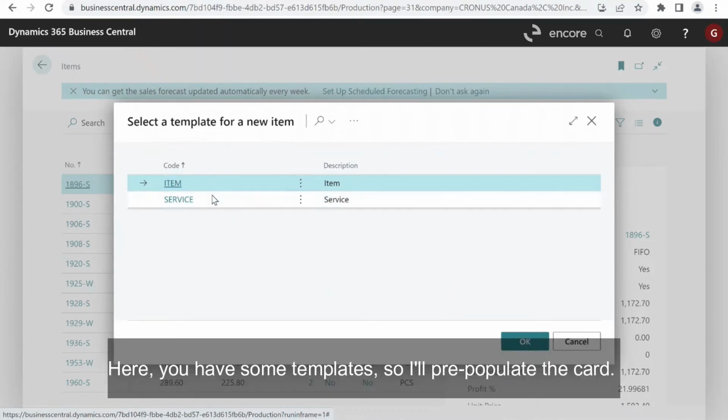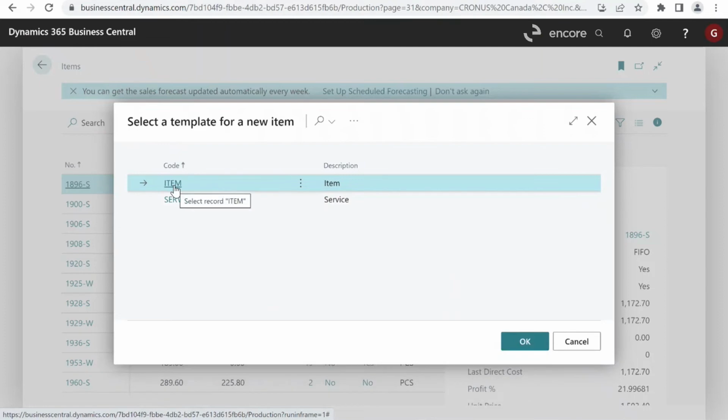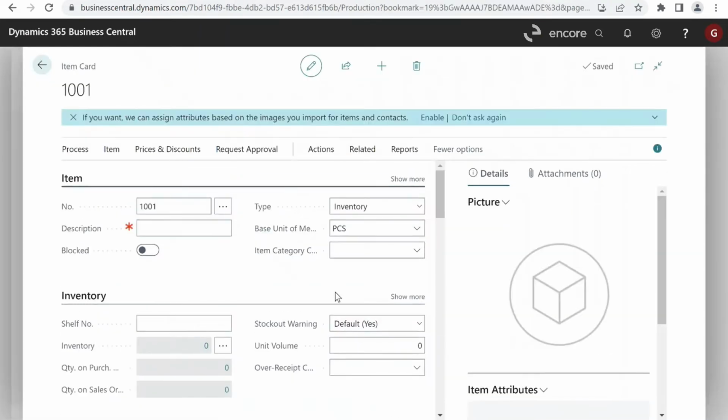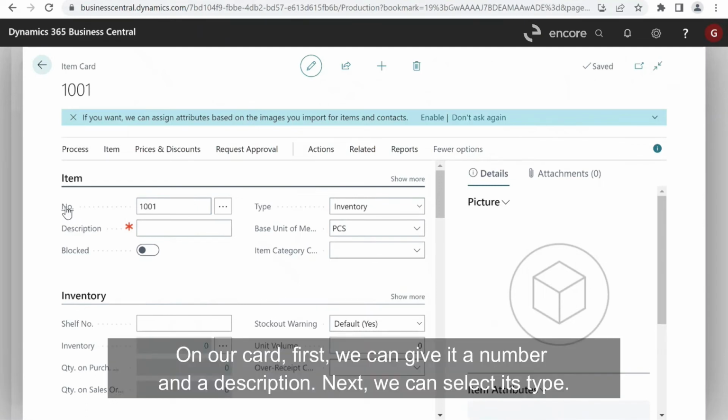Here, we have some templates that will pre-populate the card. Templates for items or service items. I'll just select item. On our card, first, we can give it a number and a description. Next, we can select its type.